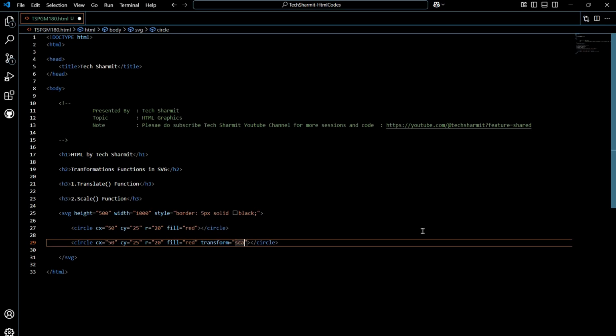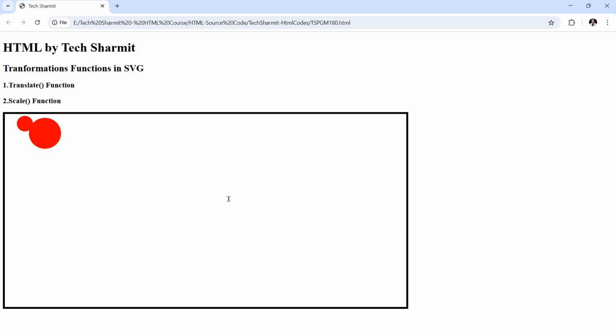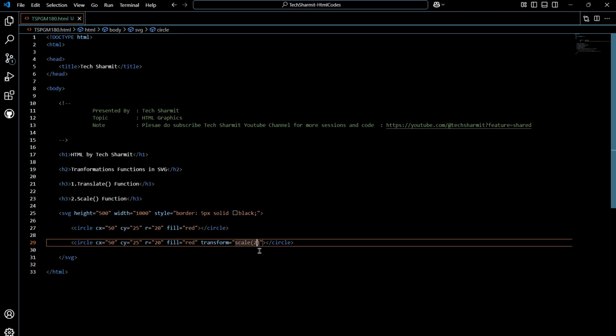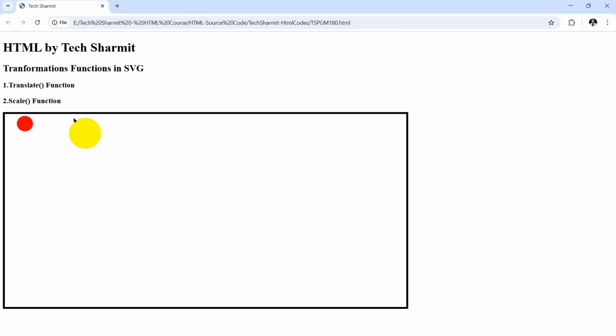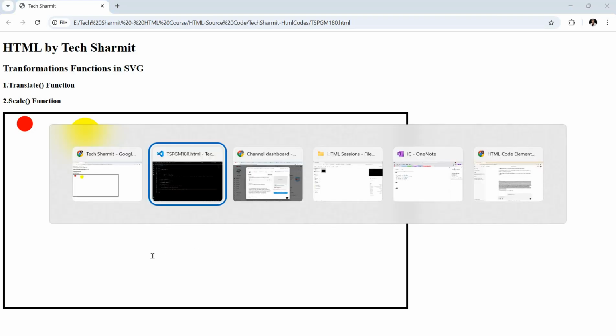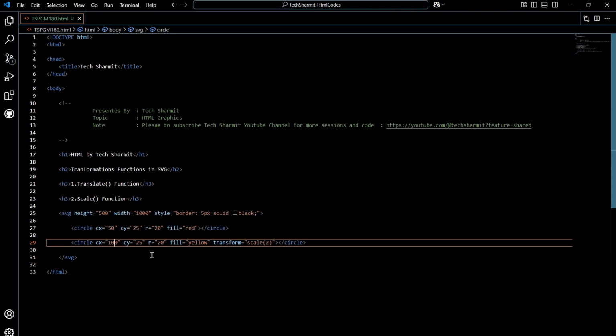So let's utilize it. Here I'll write scale, and the value I will provide here is 2. Let's save it and refresh the browser. To show the difference, let me change the color, and also change the position of x so that everything looks good. I'll make it 100. Save it. So now you can see one circle has been added, and it is the enlarged version because here we are utilizing the scale function. Clear? So this is how we can utilize the scale as well as the translate transformation method.